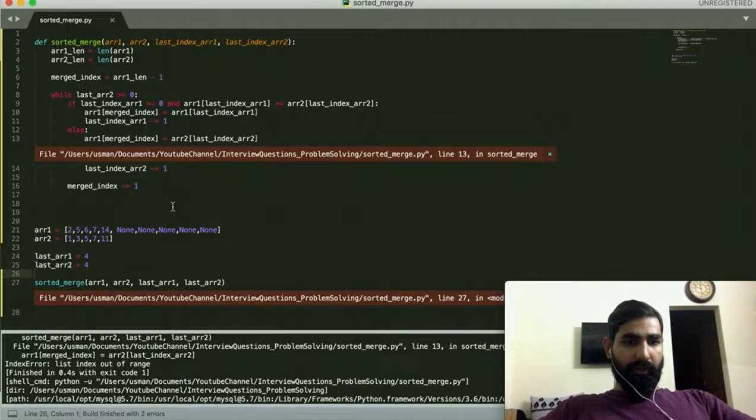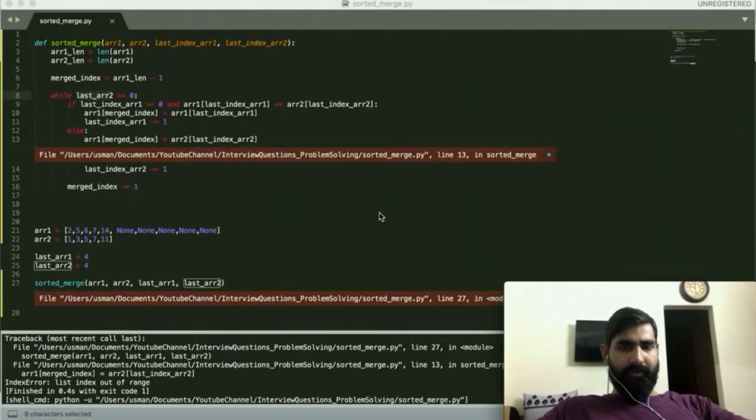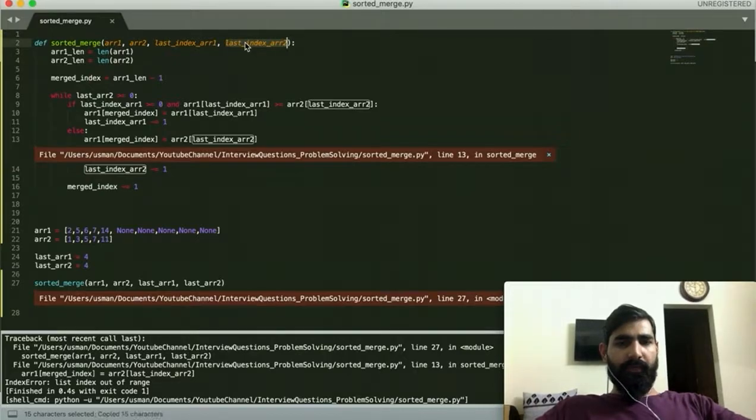So yeah, we are getting some index out of range error. So let's see what we are doing wrong here. Okay, so it will come here, merge index last. So we are using last ARR2, which is this, and actually we need to use this variable here. So I will just rename it.